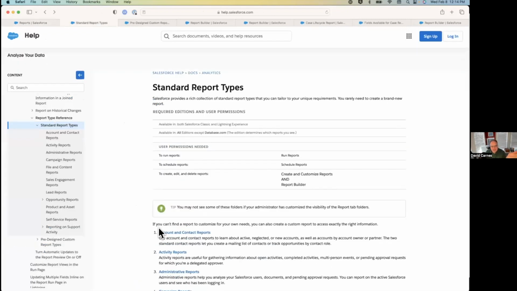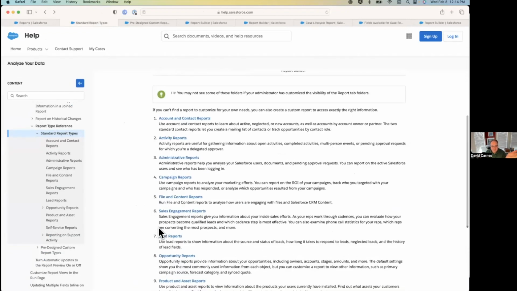So this is the document, standard report types. And if I scroll down a bit, let's say I want to look into campaign reports.